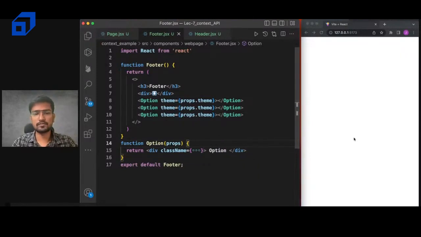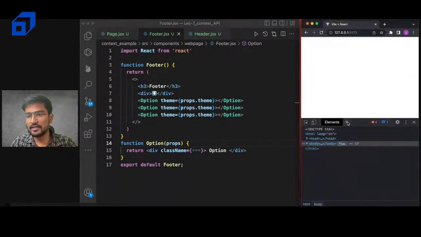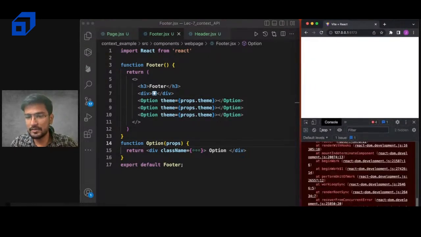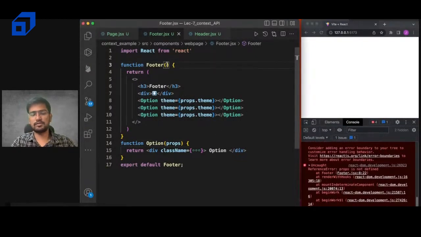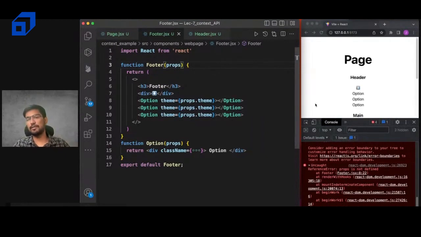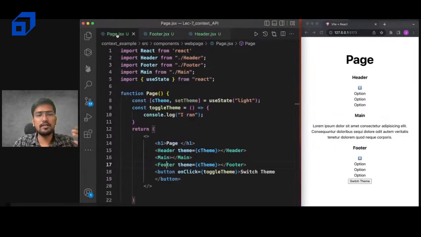So now, what has happened? Of course, I was passing the props, and I just made a mistake. That's why I was telling you all that you need to read the error. Props is not defined. Here props is not defined. I have to use props every time, props and props and props.